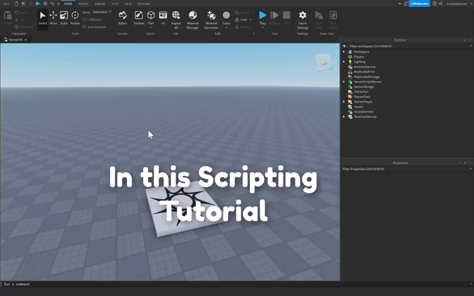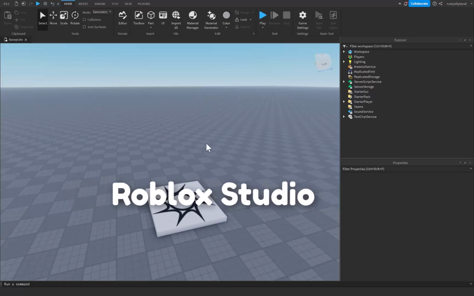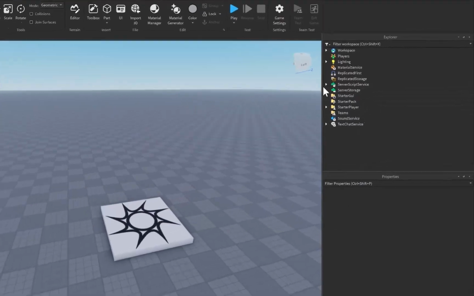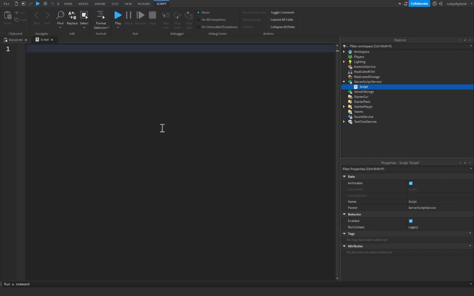In this scripting tutorial, I'm going to be showing and teaching you guys about functions inside of Roblox Studio. Let's get right into it by going over to ServerScriptService right here and opening up the script that we have from the previous episodes. And I'm going to show you a little bit about what a function is.